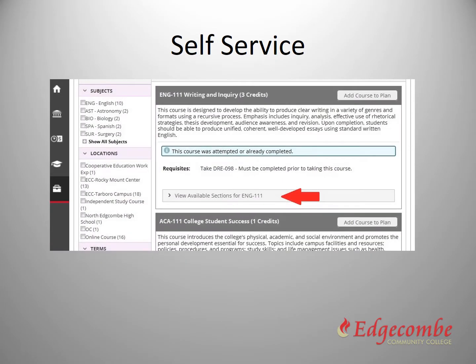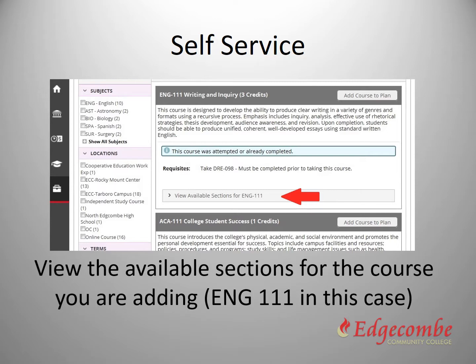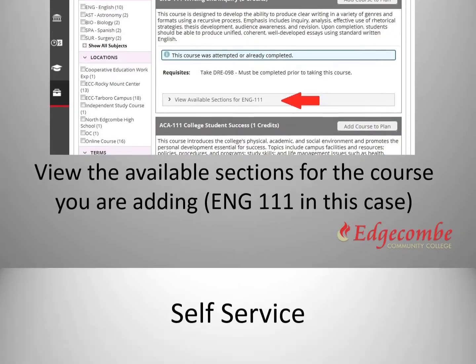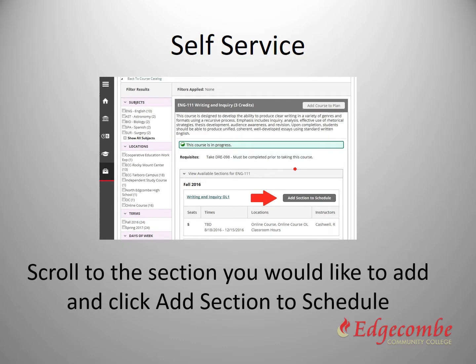Once you have chosen the correct class, in this case English 111, you want to view available sections for that course. When you click on this, a drop-down menu of available sections will appear. Make sure you are choosing for the correct semester. Find the section that you want to add and click Add Section to Schedule.